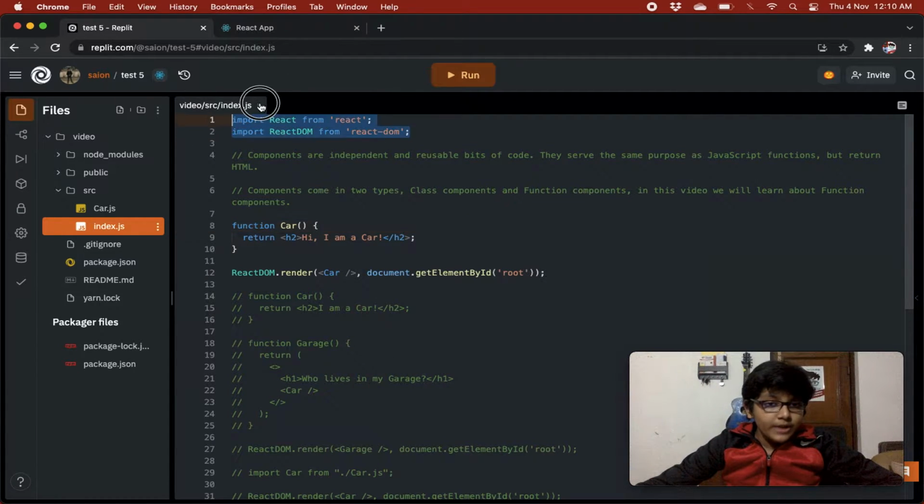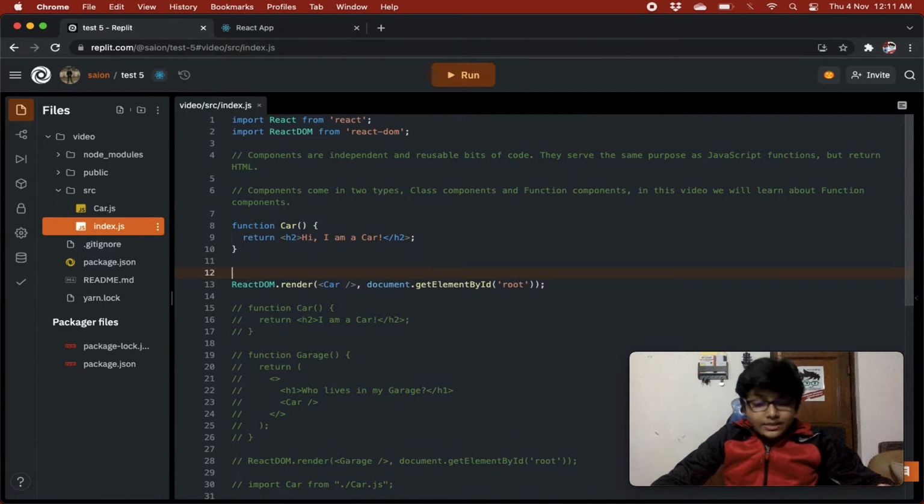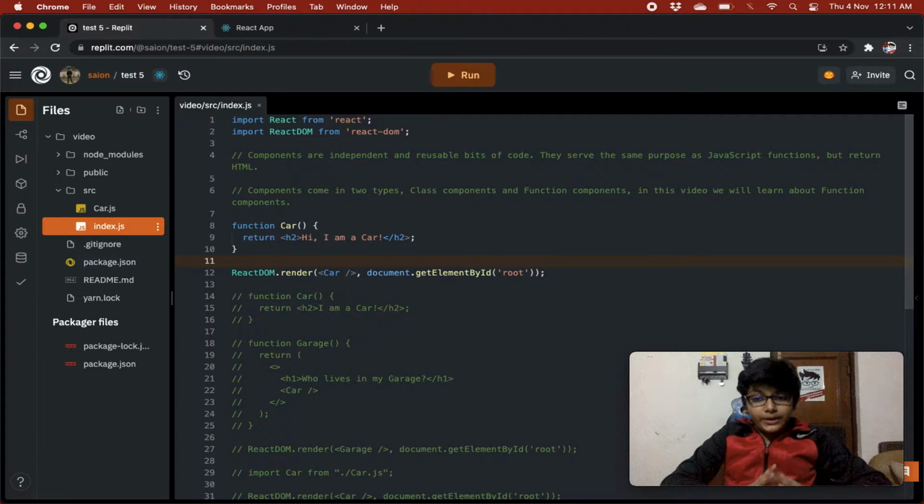Okay, first we are importing React and React DOM, right? Next, we'll see what components basically are. Components are independent and reusable bits of code. They serve the same purpose as JavaScript functions. They are just like JavaScript functions but return HTML. Components return HTML that you want to display on the screen. Components return you HTML according to some mathematical calculation or any other logic that you want to execute on your screen. This is the work of components.